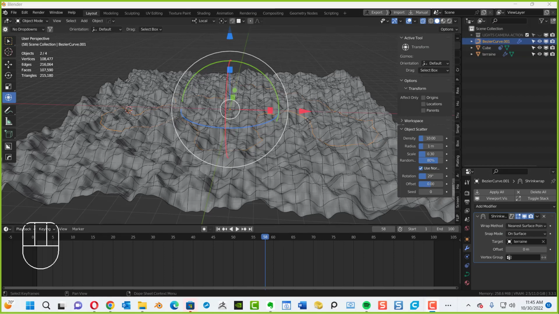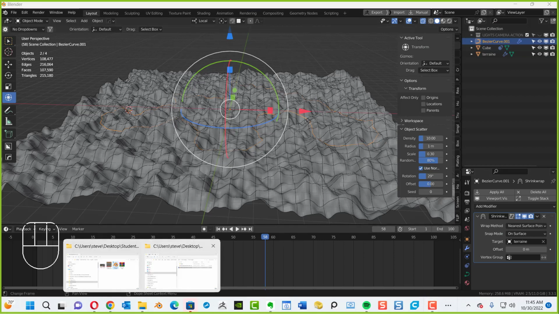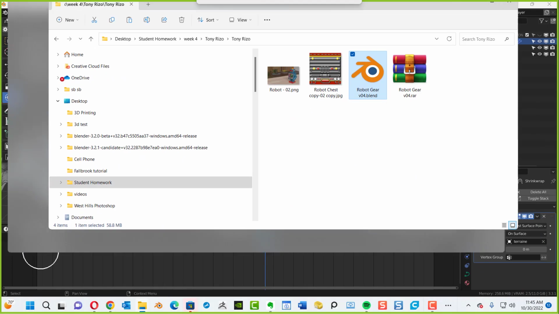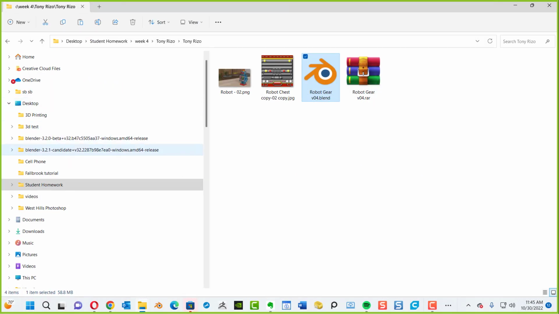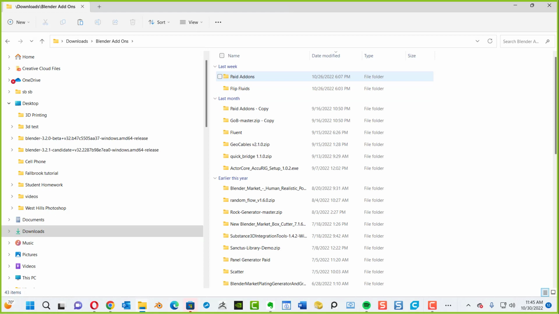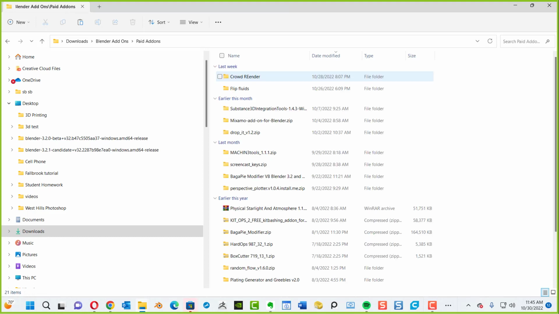I'm going to show you the plugins that I use for Blender. I've got a little folder. Tony, can you put a link in the chat to Blender Kit? Sure. Blender Kit's really good. Add-ons. It opens up right there in Blender for you. Flip Fluids is kind of nice. Okay, so Crowd Render. You want to turn Blender into a render farm. Crowd Render is a good one.